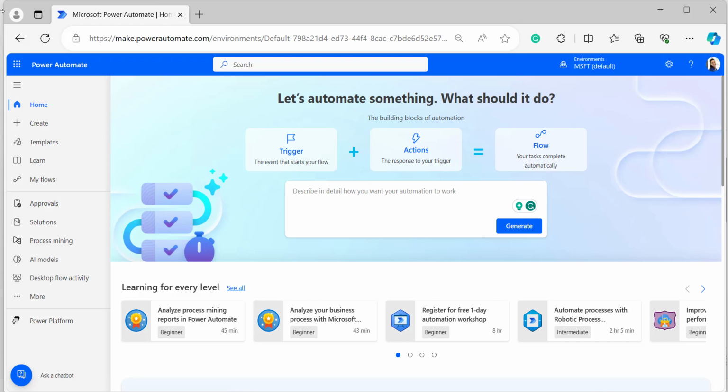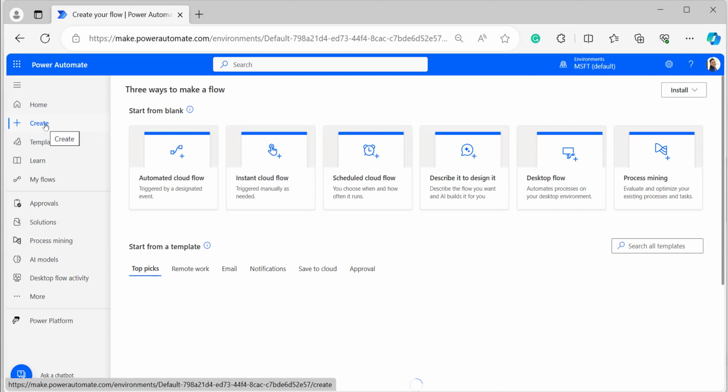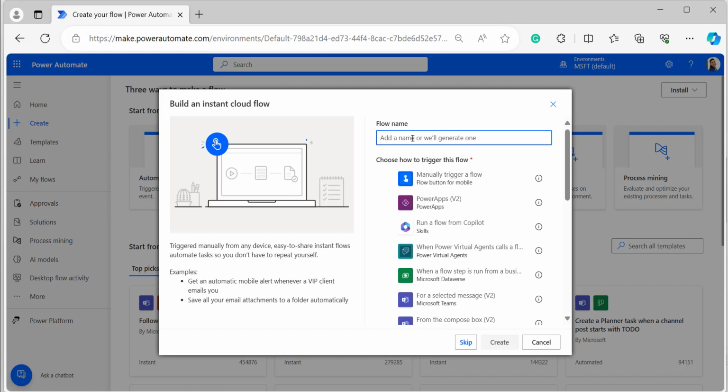In the Power Automate homepage, I will create the manual trigger flow. For that, click on the create button on the left navigation and select instant cloud flow. We can give the flow name in this window, or else we can also give it in the flow studio. So I am giving it here. I am giving the flow name here as Power Automate start day and end day, and choose the trigger as manually trigger flow and click on create.